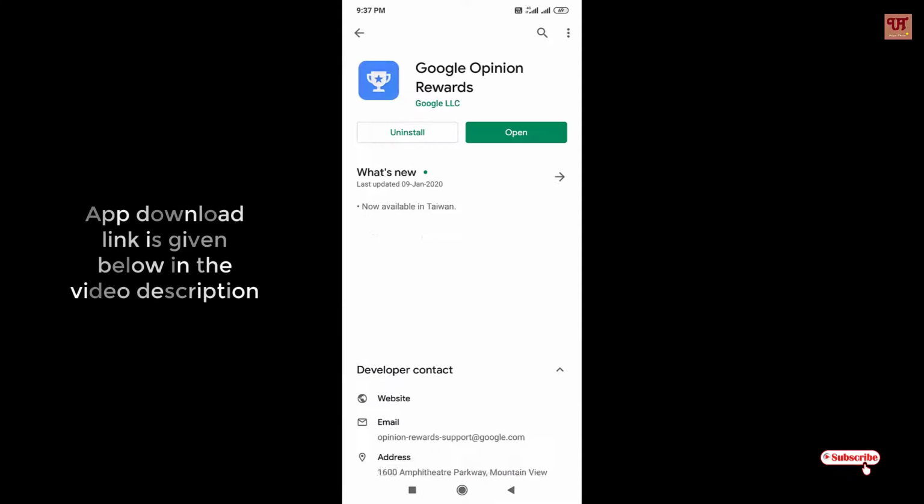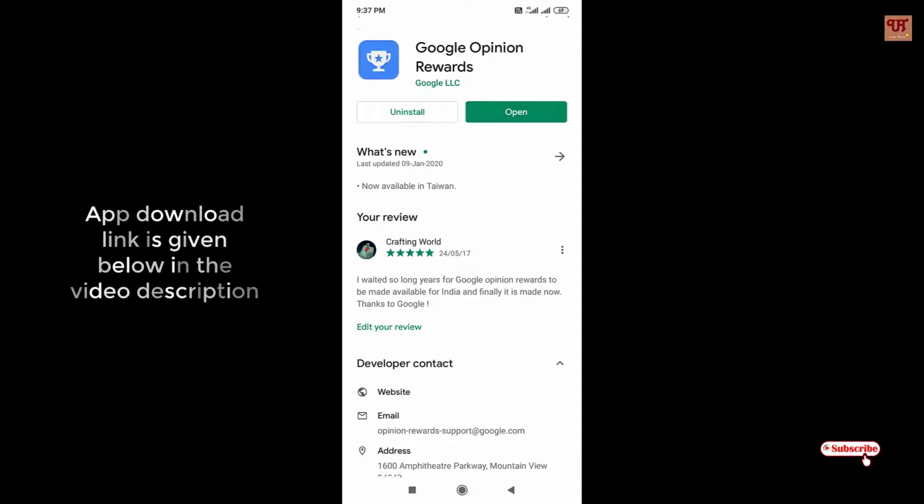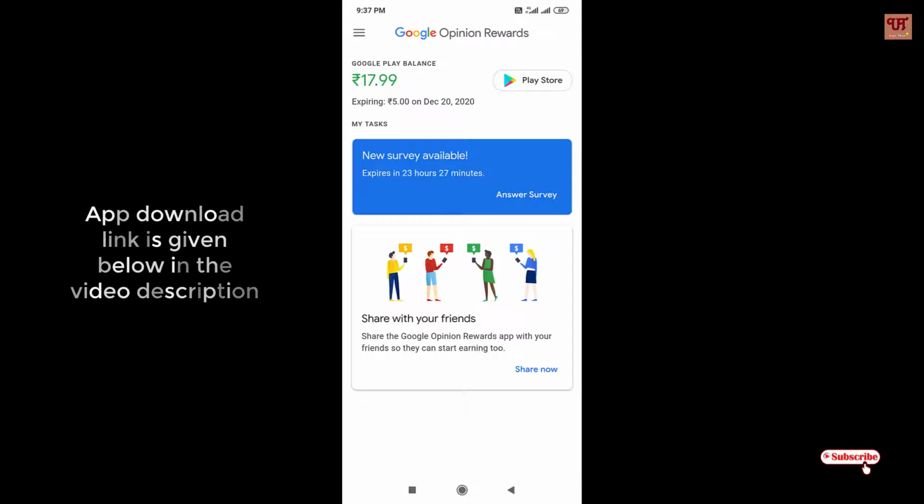As I have already installed this application, I'm not going to install it. So you install it. Once the installation is done, click open. As you can see, this is the user interface of Google Opinion Rewards. Here is how you can earn rewards: you can see a new survey available.